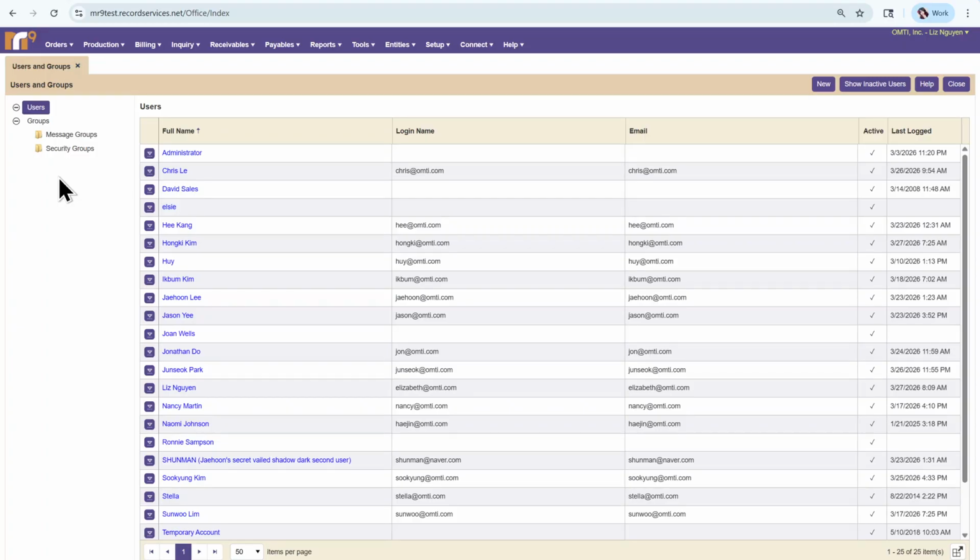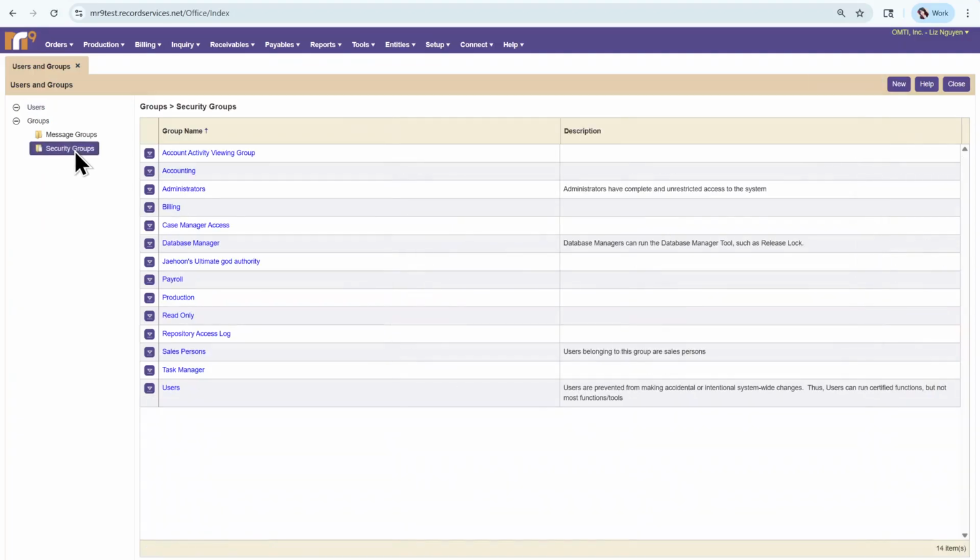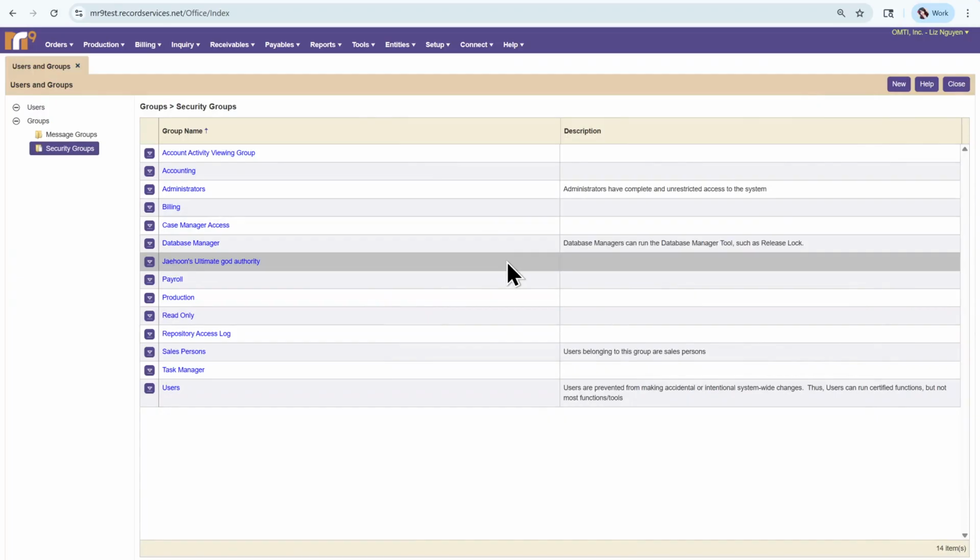Security groups can be broken down by department, for example, orders, production, billing, each having their own distinct level of access in MR9 depending on their job duties. From Users and Groups, select Security Groups from the left-hand side. In the results grid, you will see MR9's default security groups, as well as those you've created.